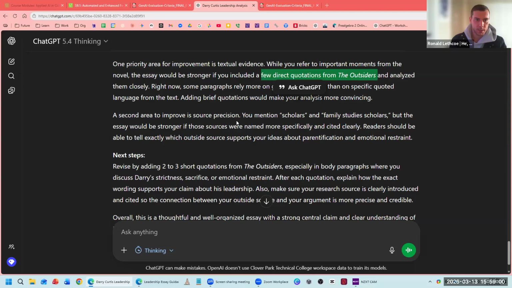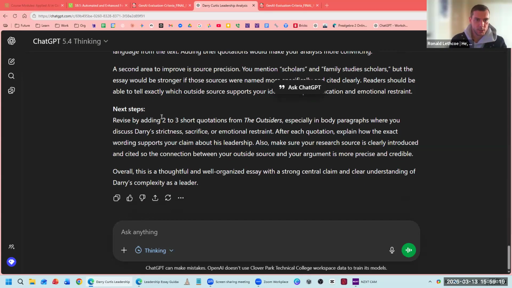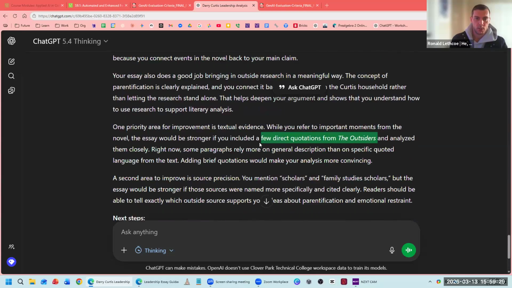So a second area to improve is source precision. You mentioned scholars and family studies, but the essay would be stronger if those sources were named. Oh, I didn't copy that in, but that was included. But it notes that it's lacking. So revise by adding 2 to 3 short quotations from The Outsiders, especially in the body paragraphs where you discuss their strictness, sacrifice, and emotional restraint.